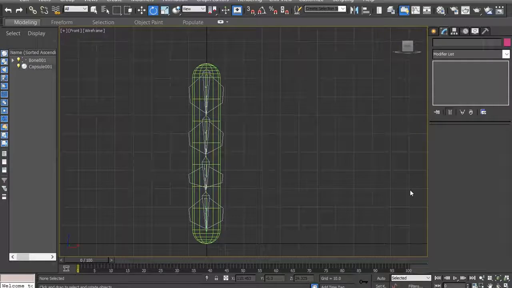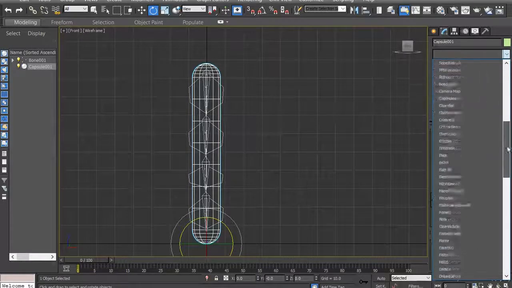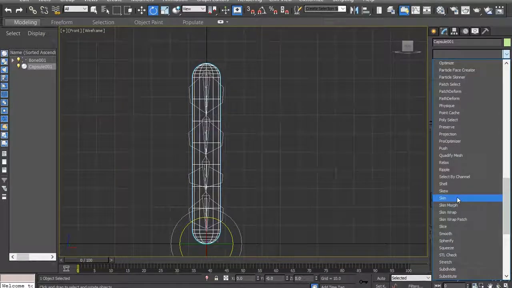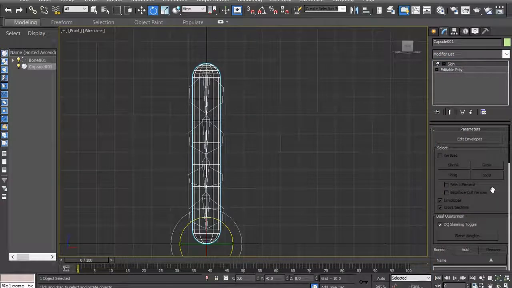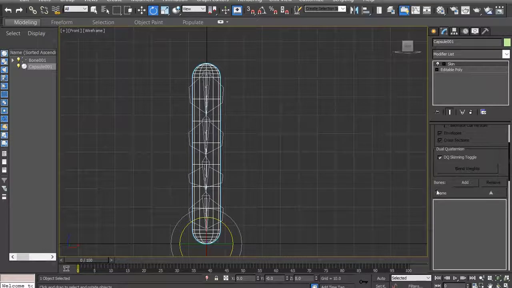Okay, now that we got the bones to match up inside the mesh, we need to attach the mesh to the bones. So go ahead and left click on the mesh. Now it's selected, and now we want to add the bones to the mesh. So we go over here to the modifier list, and we can scroll down to skin. And inside here, we're going to just click and drag this up to add the bones.